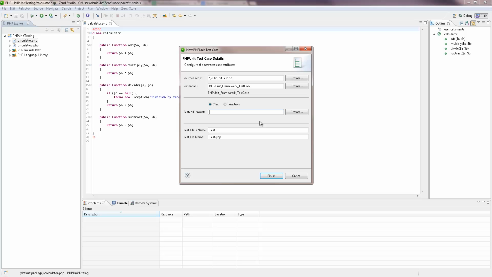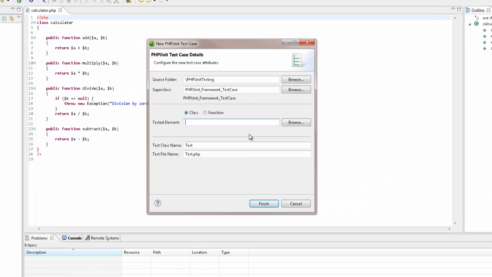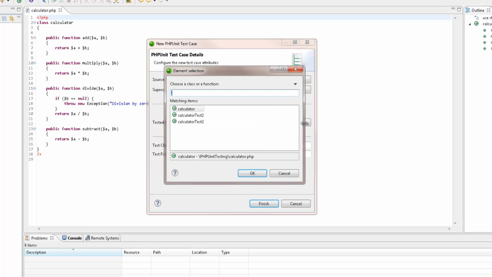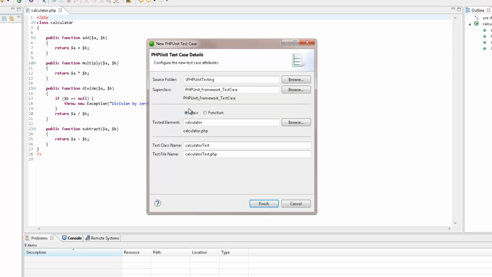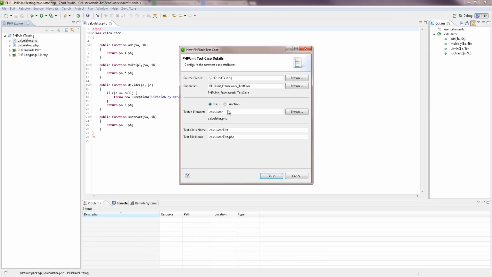In the New PHPUnit Test Case dialog, most of the fields are already filled. What we need to do next is select the element which we want to test. To do this, we're going to click Browse. Zend Studio will automatically give us a choice of relevant elements, so we'll just double-click the Calculator class. Back in the New PHPUnit Test Case dialog, I'm going to hit Finish.